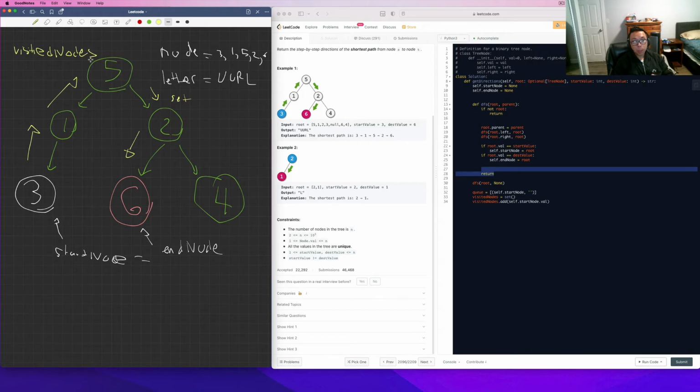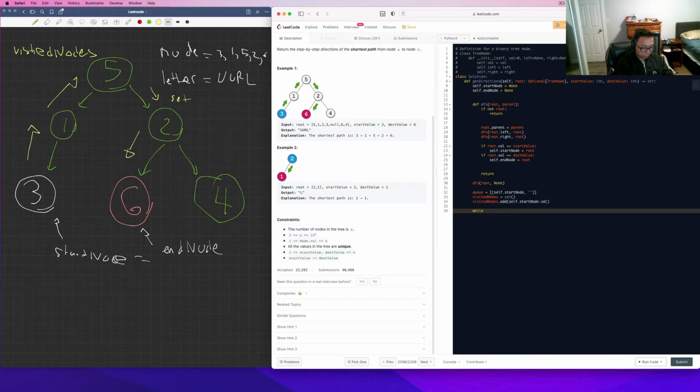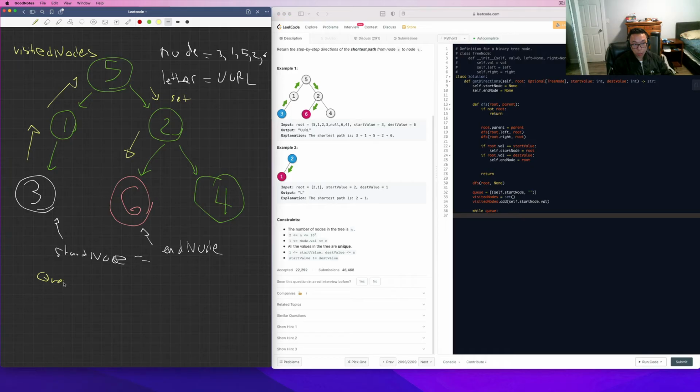All right. So what we're going to do is, now that we have most of it set up, we're going to do our usual breadth first search. So while the queue is still valid, we're going to start by popping our number from the queue. So if we had a queue here, what we have is 3.